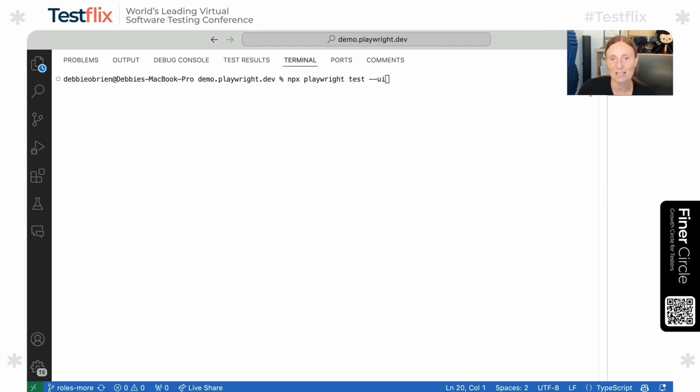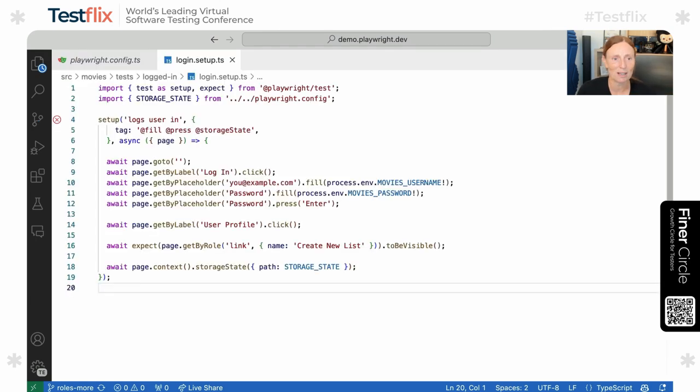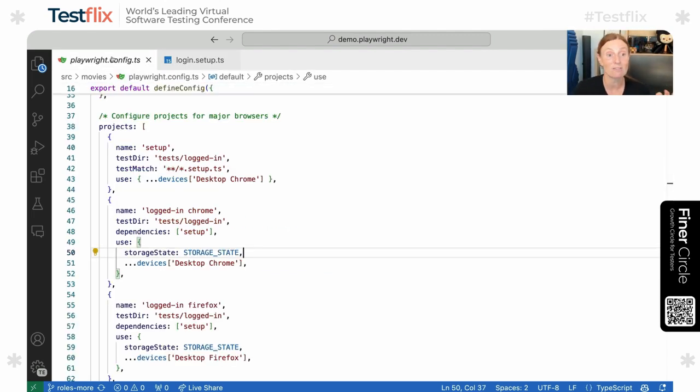So over here in VS Code, let me quickly show you my test. I'm basically importing storage state, and I'm logging in, and then I'm using page.context.storage state on line 18. And then in the Playwright config, I have that setup. My project is called setup, could be called login, could be called whatever you want. And then I just test match setup.ts and then dependencies.